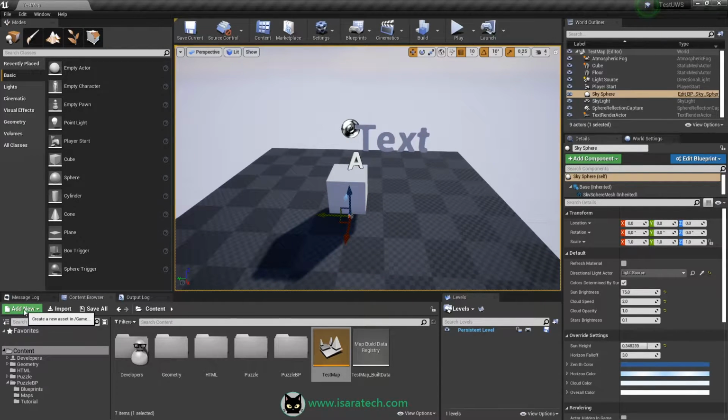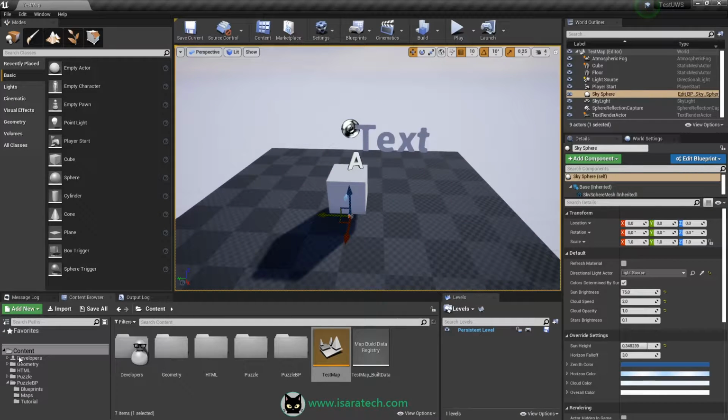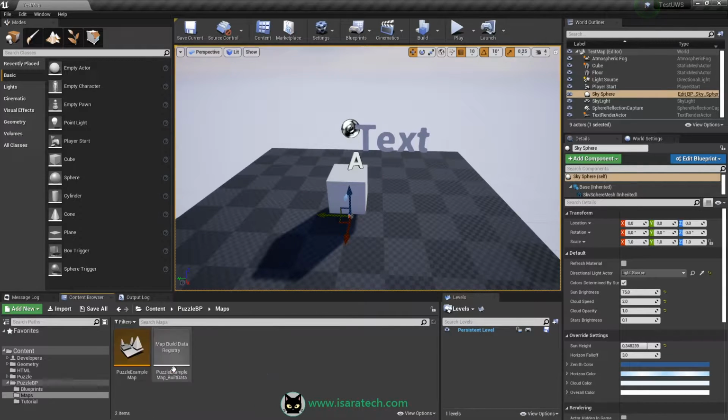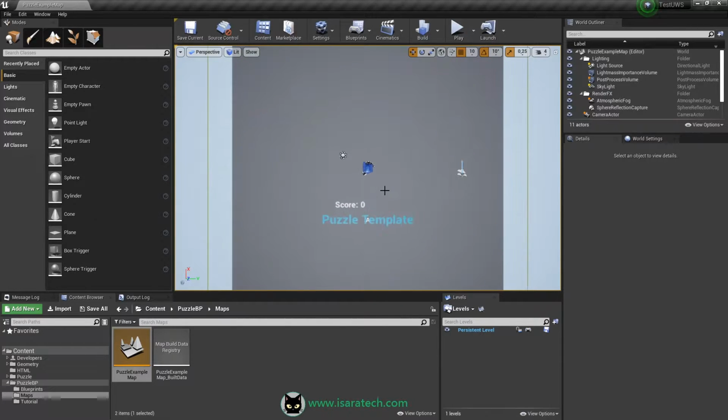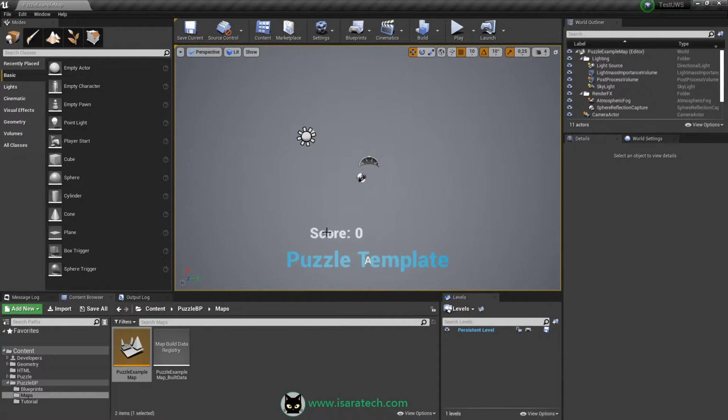For this tutorial, I have already added the puzzle content pack to my project. As you can see, we have a puzzle BP folder. I will open my puzzle example map. If I test, we have a simple puzzle which increments a score each time a puzzle has been clicked. And we will try to get this score in a web page, for instance, to allow someone to watch the current score of your game during your play.